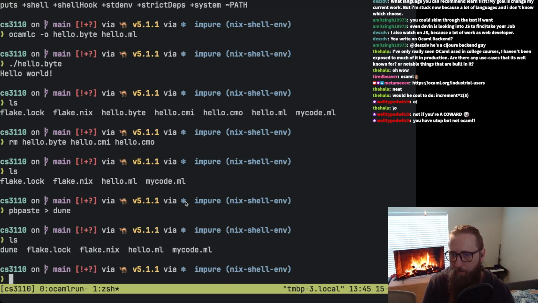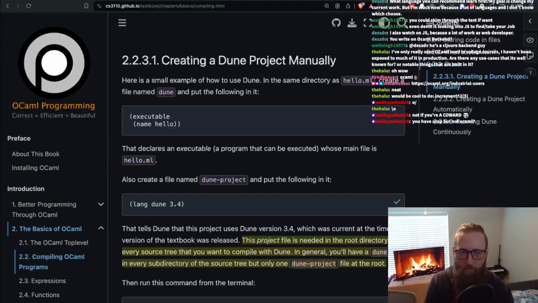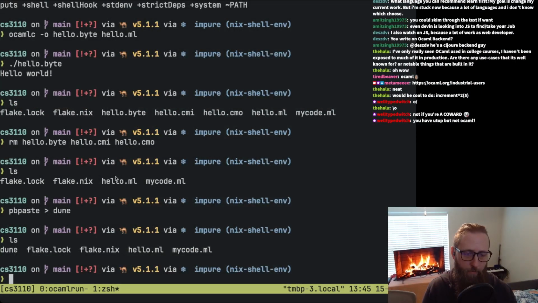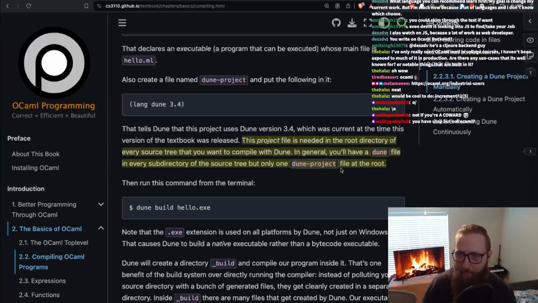And then what do we have to do? I can't remember. It needs a Dune project, doesn't it? That's right, because without a Dune project, it'll think this might be just a source directory instead of the actual project directory. Oh, that's hilarious. It literally explains it right here. Classic me. This tells Dune that this project uses Dune version 3.4, which was current at the time this version of the textbook was released.